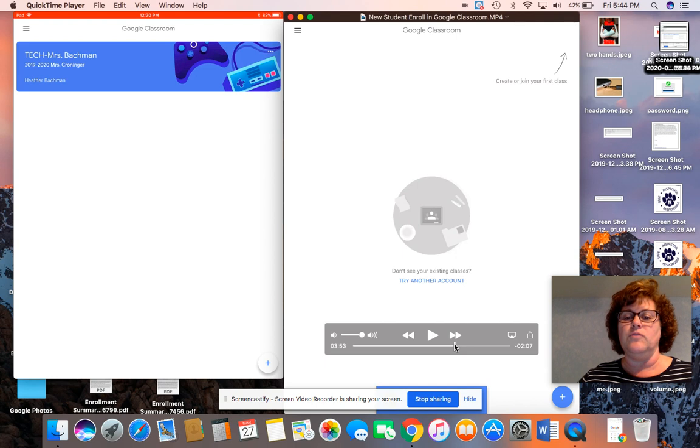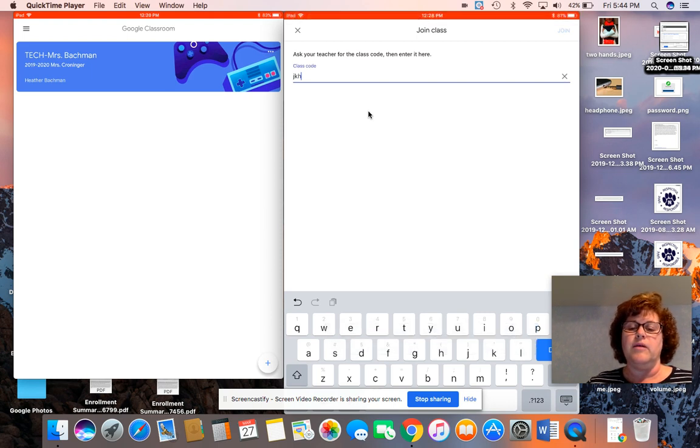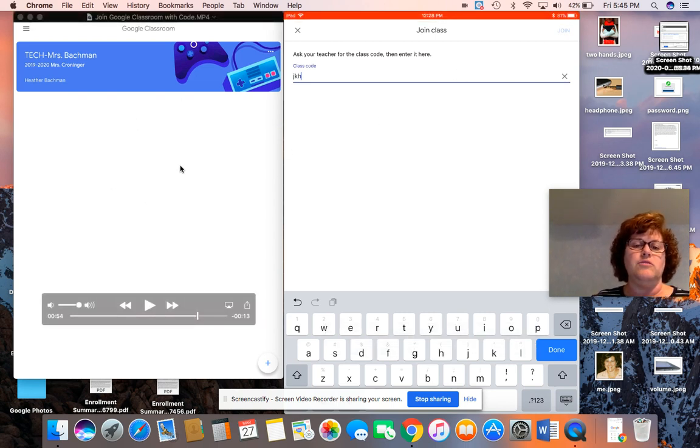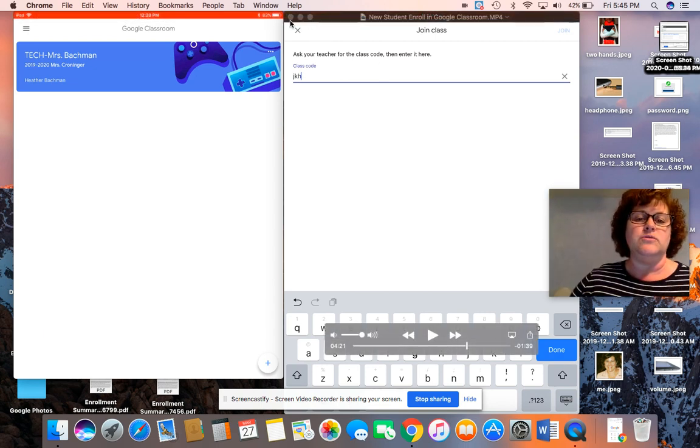So this is what your screen will do once you click on that plus sign. It'll say enter class code. So you'll go ahead and type in the code. This code is going to be given to you in Google Classroom, so you'll be able to know what to type in there. You're going to go ahead and hit that done button that you can see right here. And then what's going to happen is you're going to end up joining a class and your screen's going to end up looking like this one over here. So then you're kind of caught up to where all of my students are at that point.